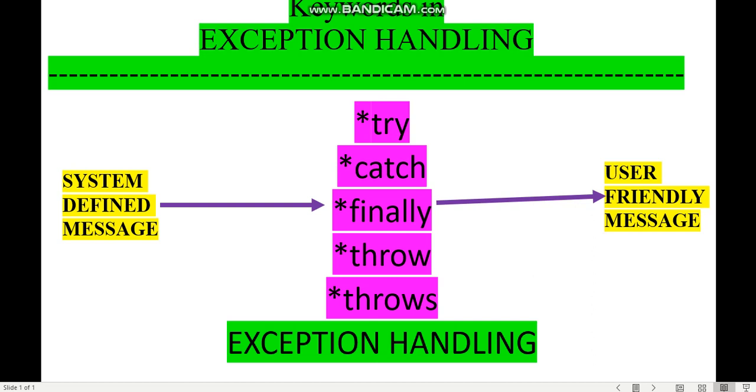In this video, I am going to explain about keywords in exception handling. We know that when an exception occurs in a Java program, then program execution will not be continued further and it will display one system defined message. A system defined message is a message which cannot be understood by the normal user. So, as a Java programmer, we need to convert system defined messages into user friendly messages.